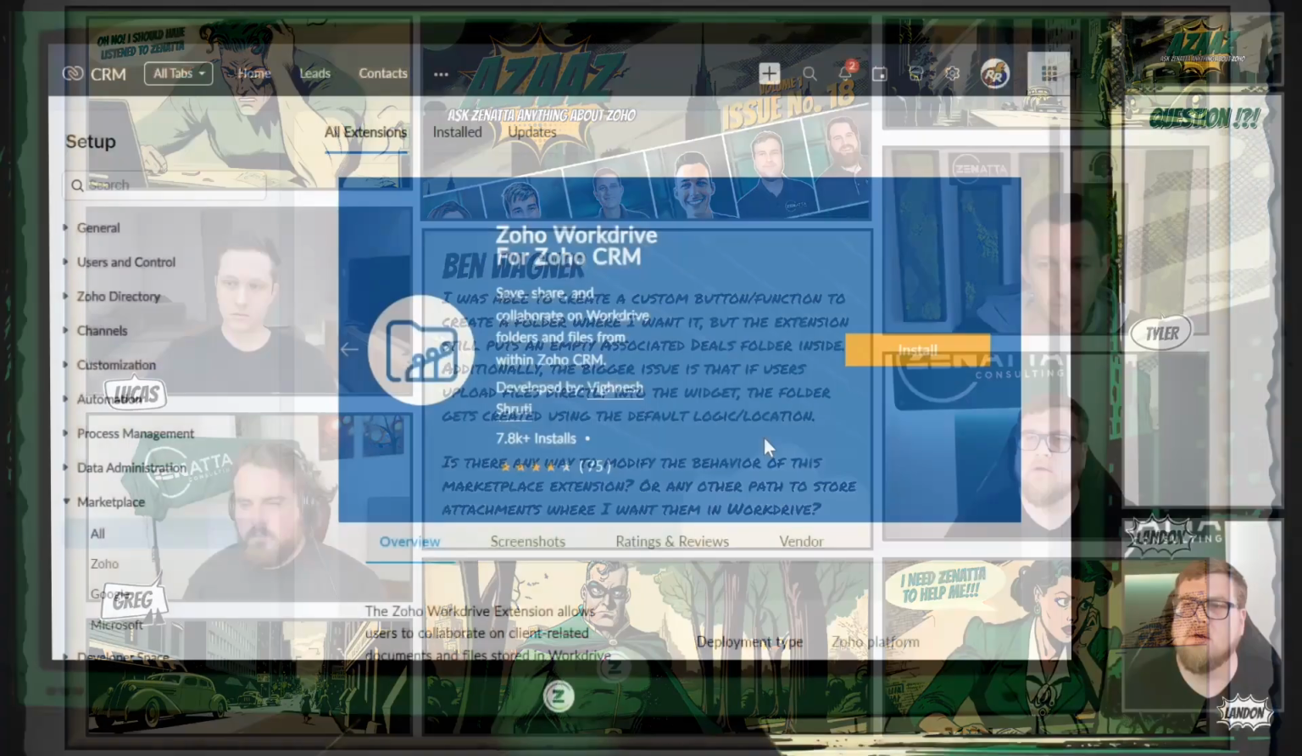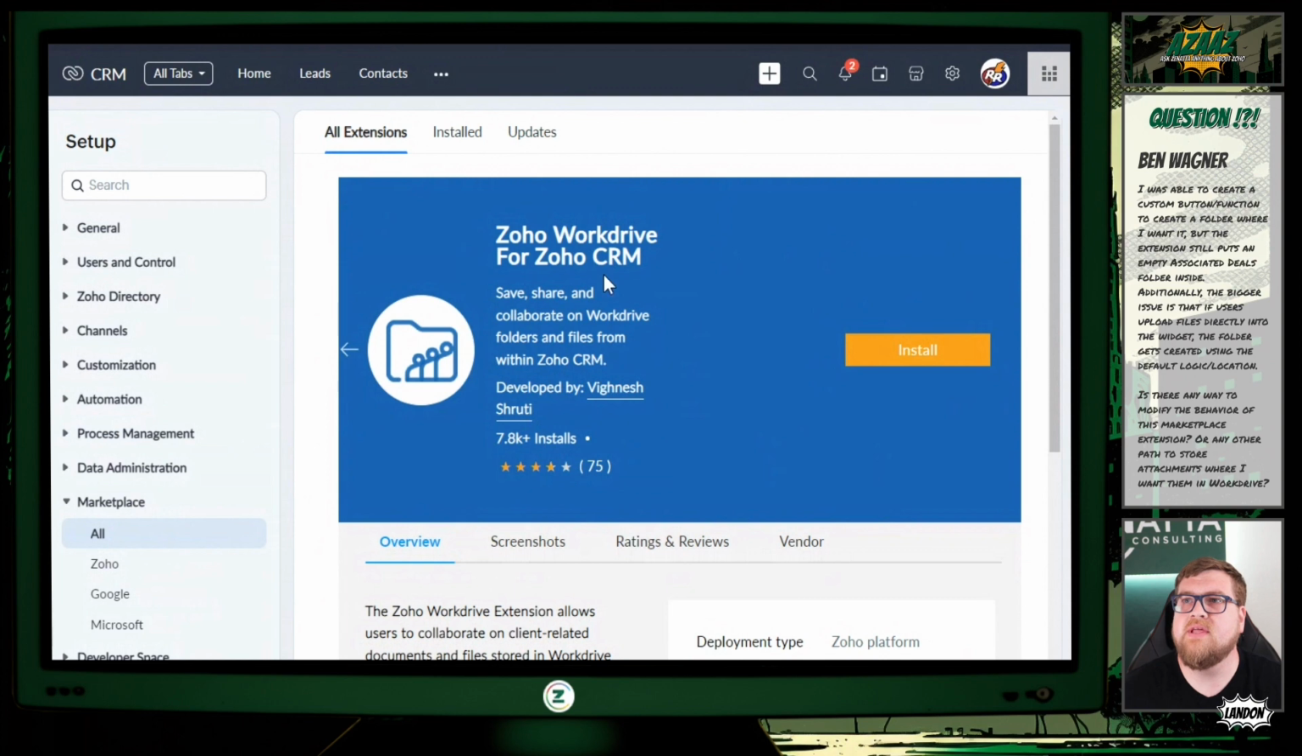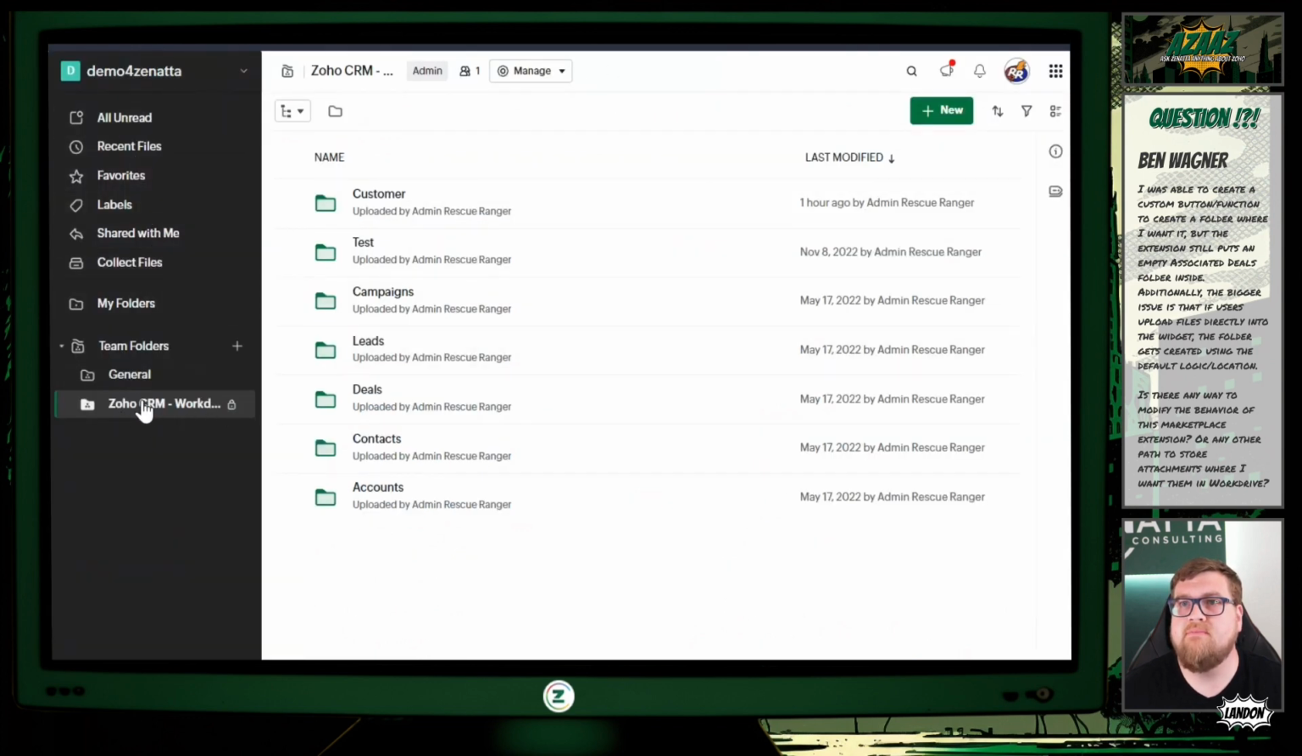I'll share my screen here. Okay, this extension here within the CRM, what it does is on your deals, accounts, contacts, leads, and campaigns, and you can choose which ones to activate or not. It'll create a Work Drive folder. So there's a team folder, Zoho CRM Work Drive, that's created, and then it'll create those.